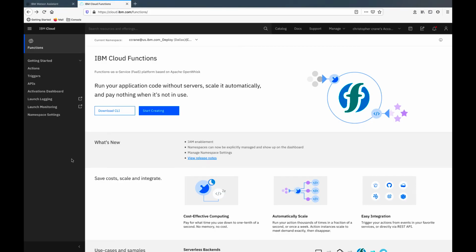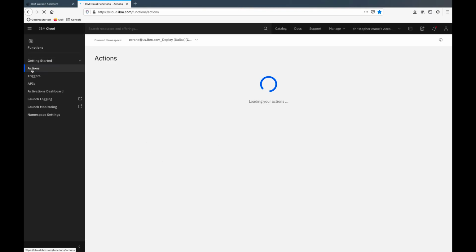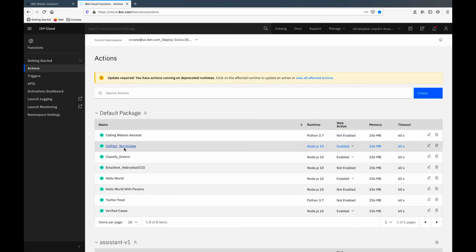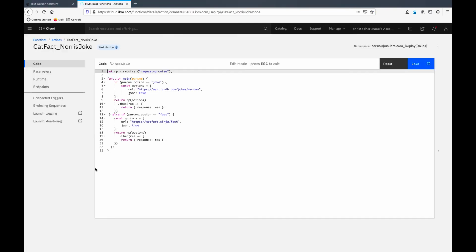I put this script into an IBM Cloud Function because I can expose it with an API, a web API. You could put this in any application as long as you're able to access it through an HTTP call. This particular action will call either a joke or a cat fact. And here is my custom code.